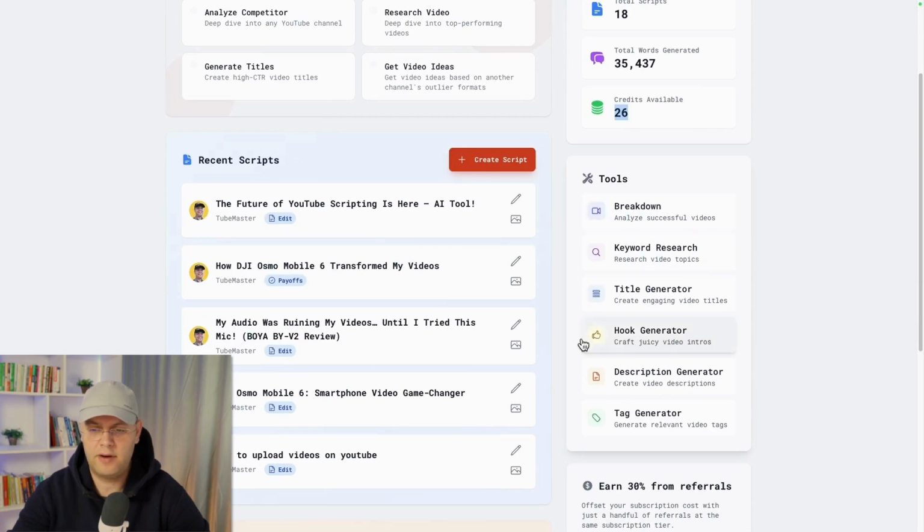Also, they have a nice integration with AI, which can break down successful videos. You can also do keyword research for a certain topic. Another cool thing is this title generator, which can create engaging video titles. And if you're not very good at hooks, here is a hook generator to craft juicy video intros. Then they have this description generator, which you can then paste into your YouTube videos description. And finally, this tag generator, which generates you tags for your videos. And this, I think, saves a lot of time.